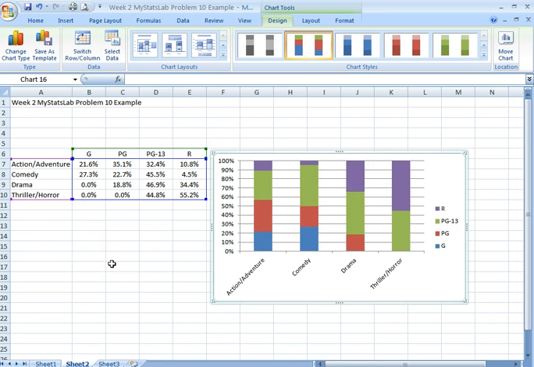Now we can do anything we want to with this graph. I think it's pretty cool looking, isn't it? With colors, and very easy to do. So there you have it. There is your problem 10 example in your week 2 MyStatsLab.